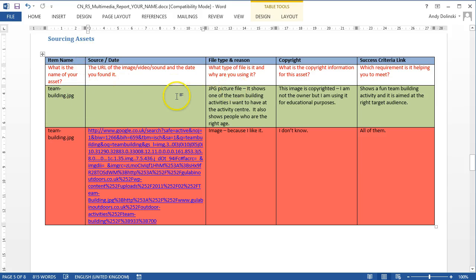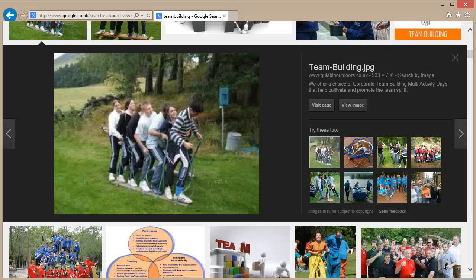In the project report you've got a sources table. I've done it with two different colours here. The green bar is I want to show you how it should be done, the red bar is how you don't do it. So let's take a look at Google's. This is probably where you're going to find most of your images.